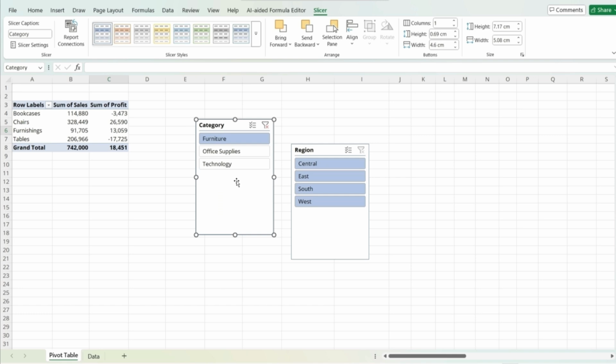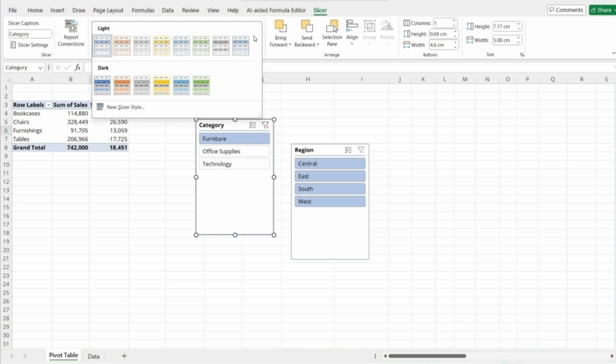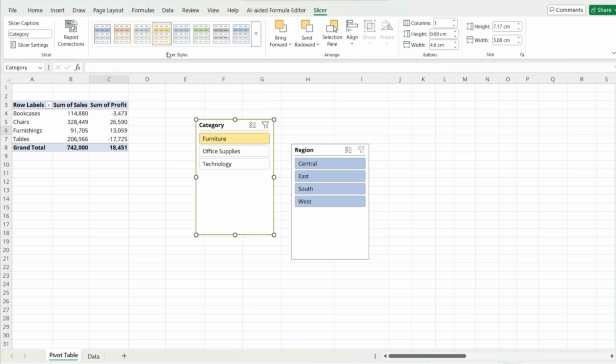When we click on the slicer, this slicer tab appears on the screen. So we can change the design of the slicer by clicking over here and maybe select this design, and also can change the appearance of the slicer, meaning changing the size or column by using these options. So let me select the region slicer, and here we have one column.